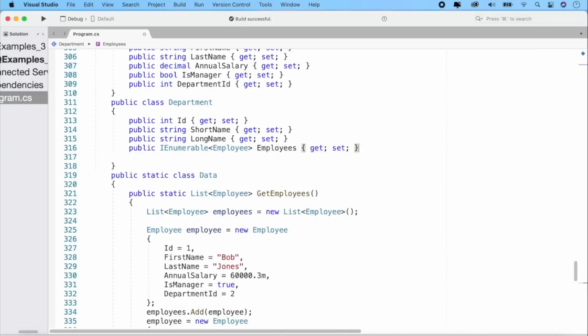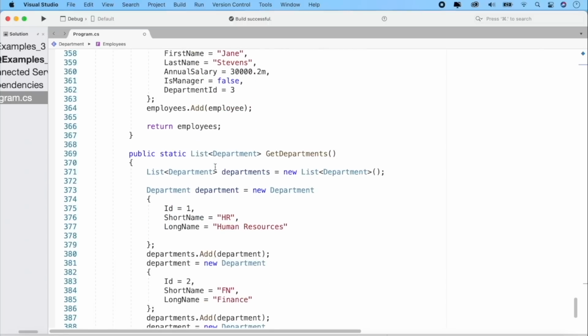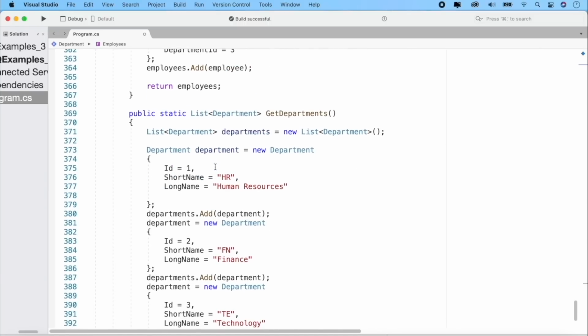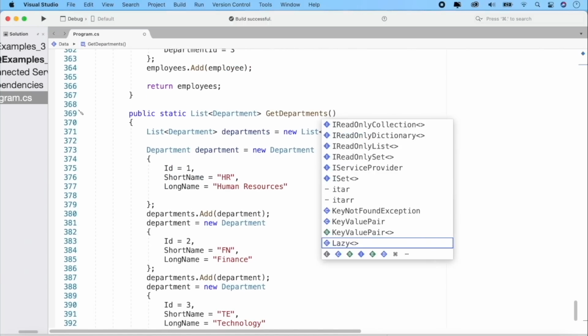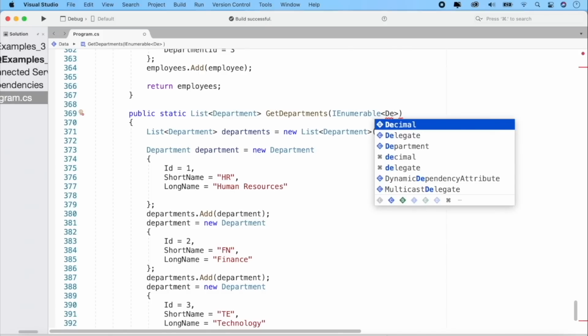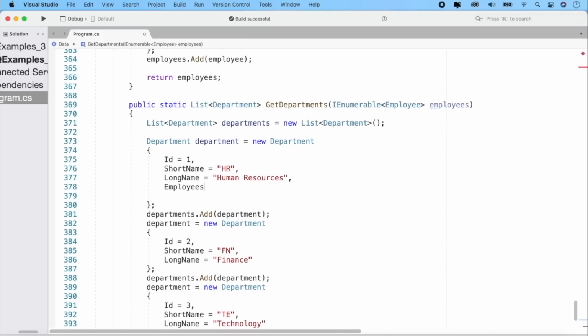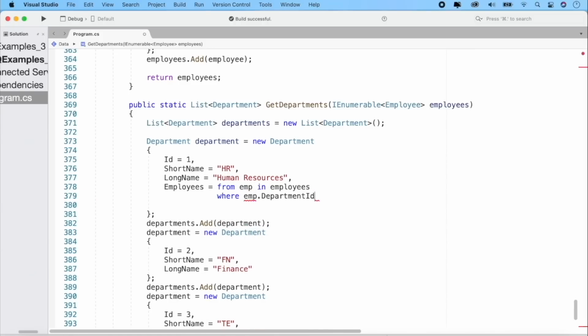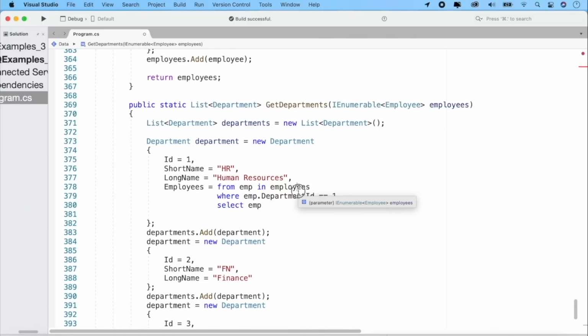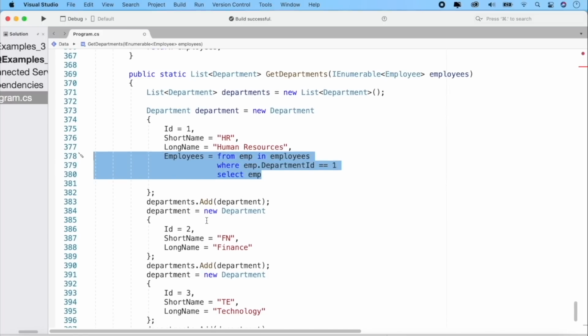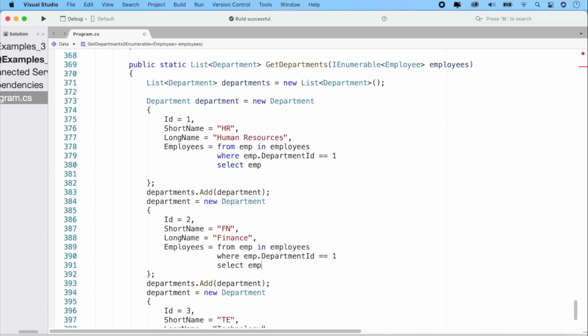Let's also alter the getDepartments static method that resides in the data static class so that the getDepartments static method accepts an argument containing a collection of employee objects. Then for each department object added to the department list collection within the getDepartments static method, let's include a query to return an appropriate collection of employees, i.e. those employee records that have a department ID property matching the ID property of the relevant department object.